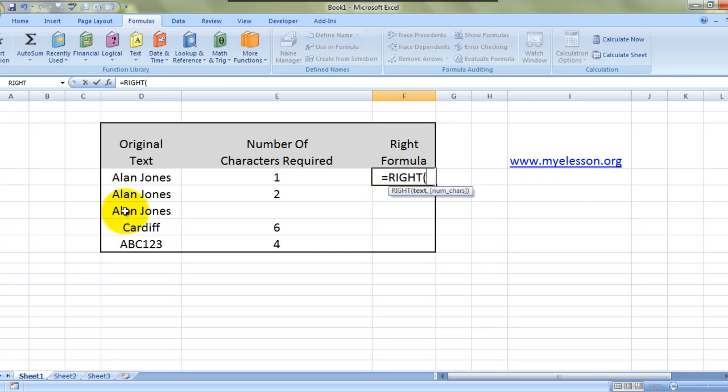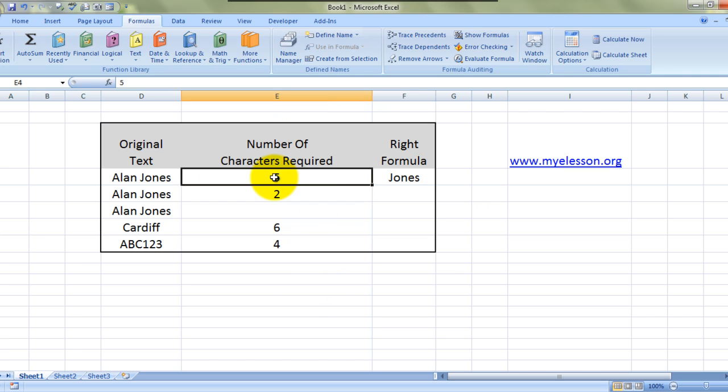Alright? RIGHT. This is the text, comma, and the number of characters, that is, the characters that I want from the end. Let me make it 5. So Jones is the last 5. J-O-N-E-S are the last 5 characters in this text, and I use the RIGHT formula to pull it up.